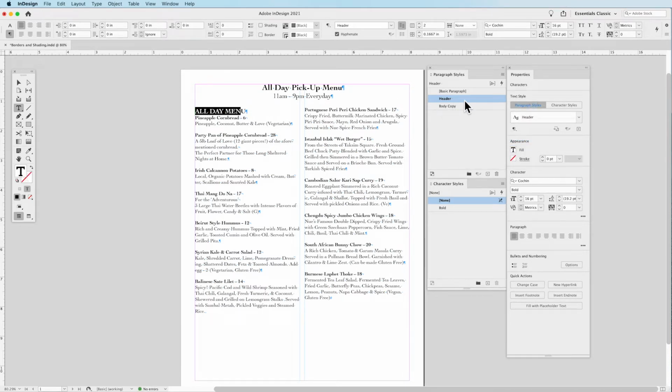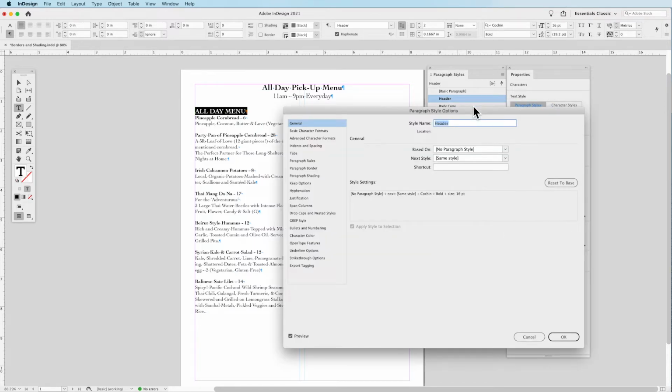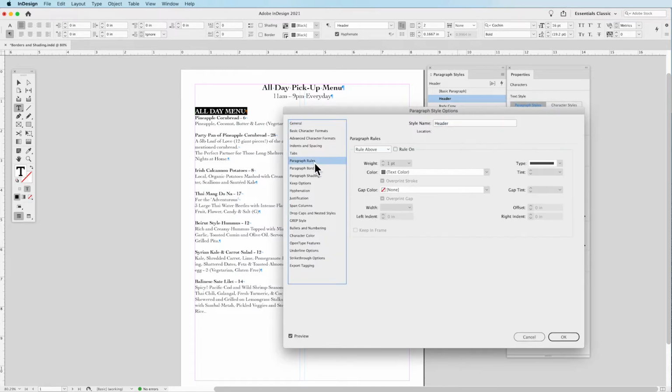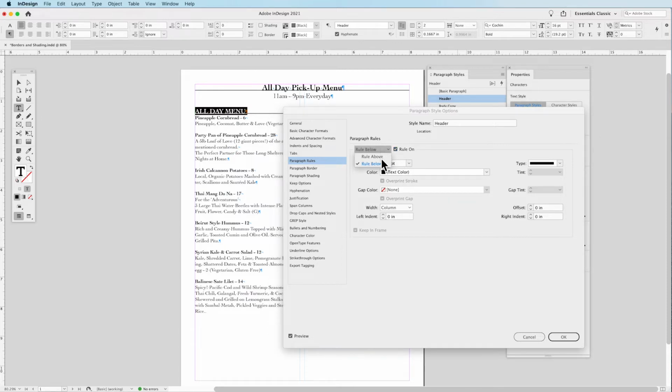I've already set up my paragraph and character styles, which I did in previous videos. Now I'd like to add this rule after. So in my paragraph styles, I'm going to right-click or double-click on that paragraph style and choose Edit. Here we have our paragraph rules, and just like I showed you before, we could have a rule above or below, and we can turn the rule on and apply the color and the width and how it's going to work here.